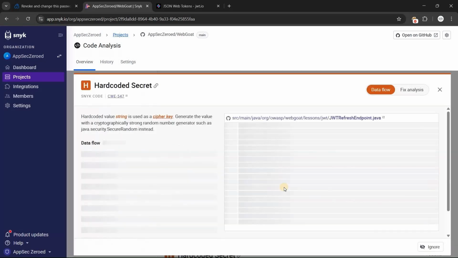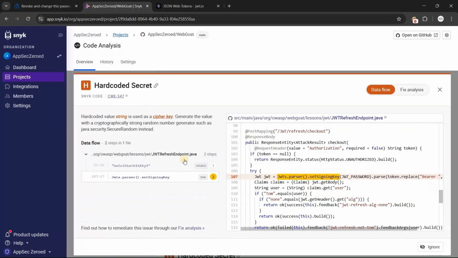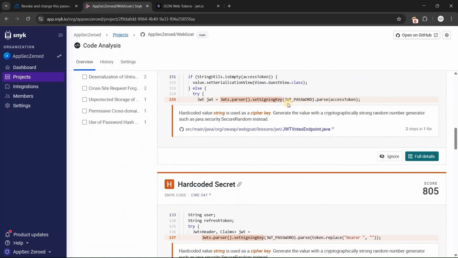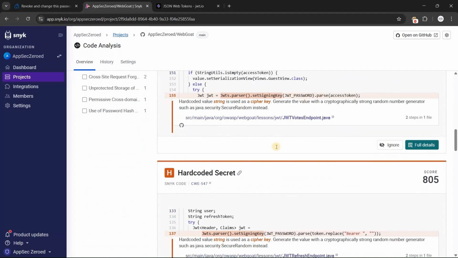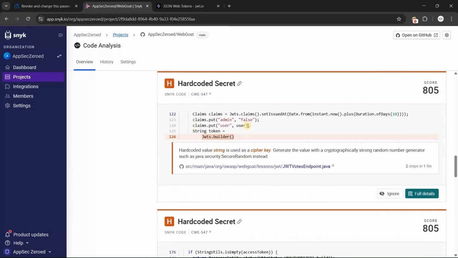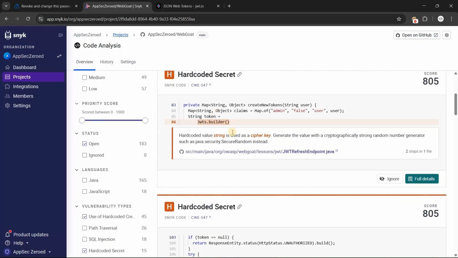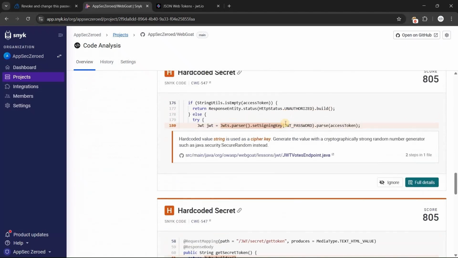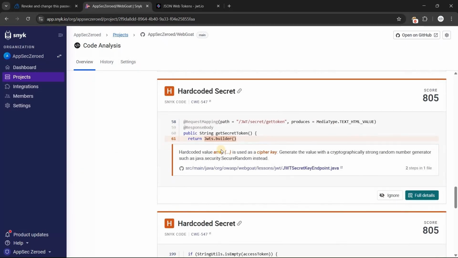What about this? It's the same one. Okay, let's go back. This is the same instance as well, the JWT password is the same one, and this is the same as the first one we saw. This is the same one again.